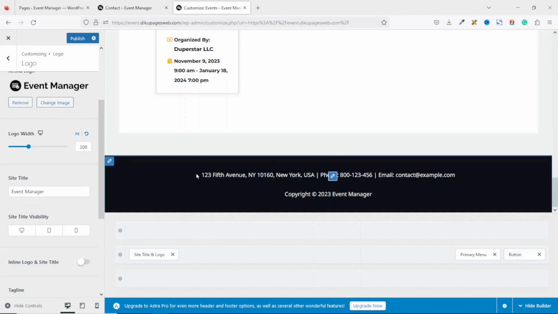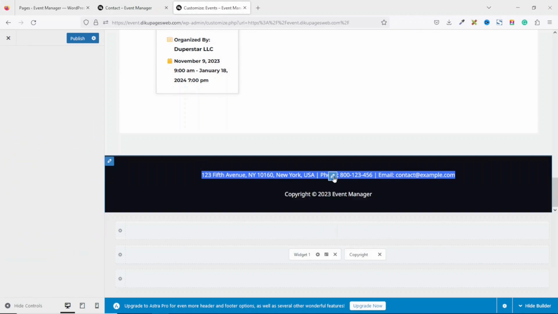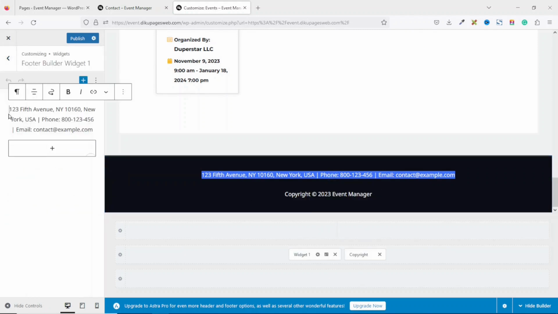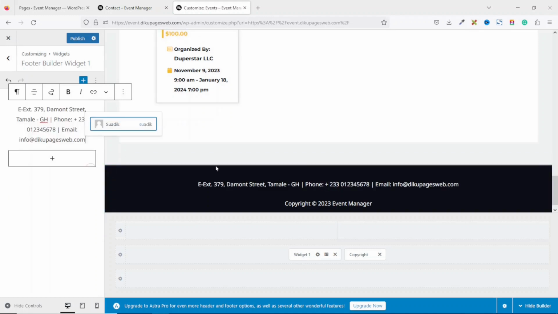And what I'm going to do is go ahead and enter my address. So I edit this by clicking on the pencil icon. Click on got it. So I'll replace the whole of this with my own address. I can just select all at once. Alright, I've entered my address, phone number as well as email address. Next, let's customize the copyright section.